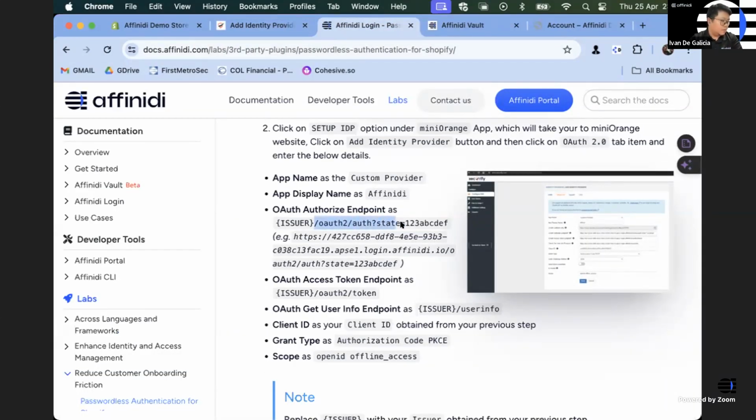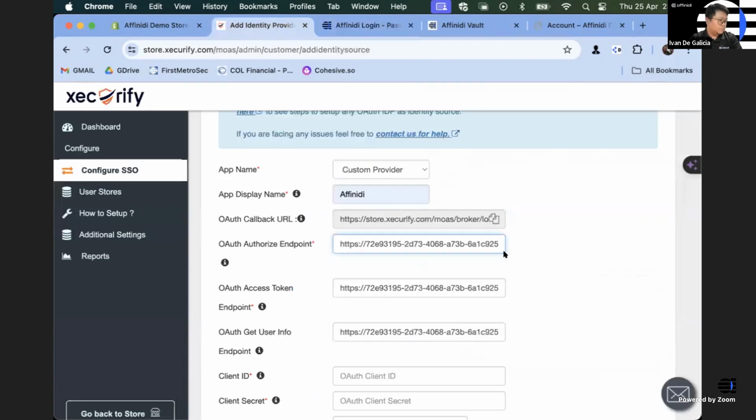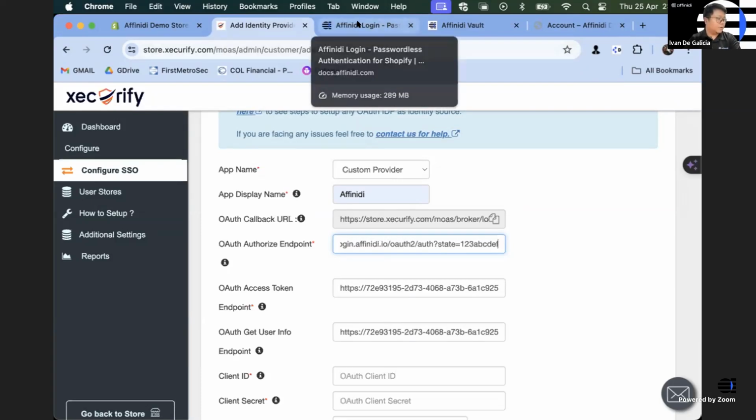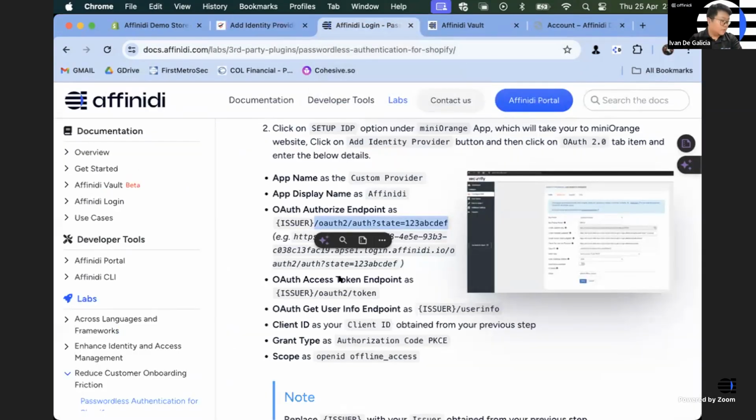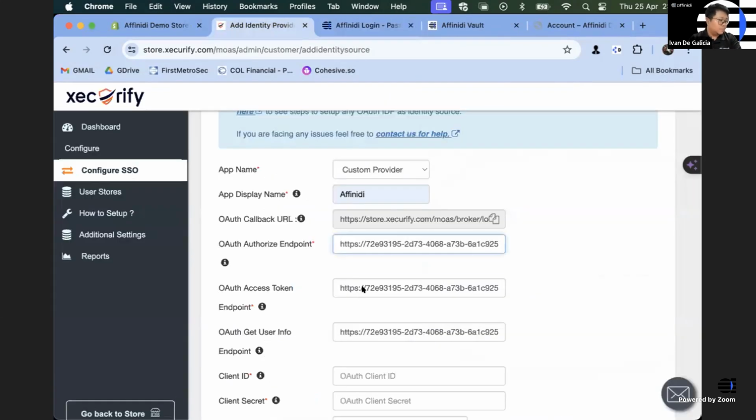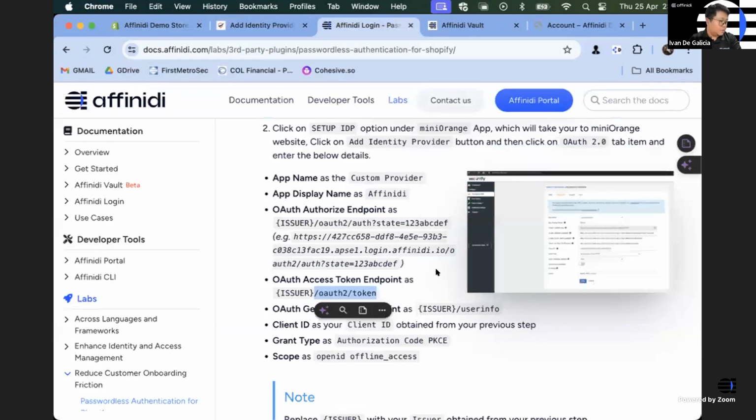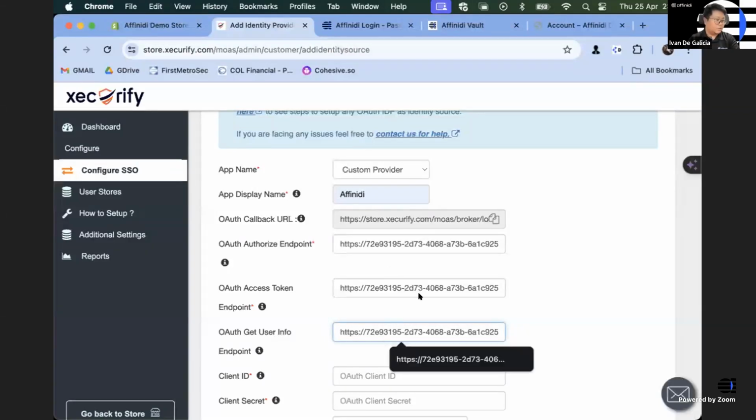For the first one, we're going to copy this and put it here. Remember, we need to ensure that there are no spaces so that the integration will work properly. For the access token, we'll get OAuth 2.0, OAuth 2/token. Paste it here. And lastly, the get user info will be based on this /userinfo, so we append it to the issuer URL. I think there's a space there, so just to ensure everything is working fine.